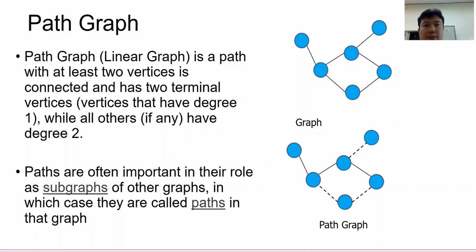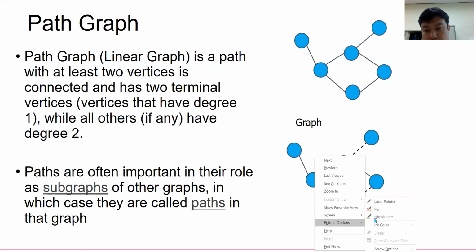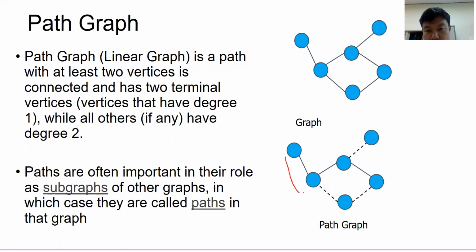In the graph, we can also draw path. Path can also be called a linear graph. There is a definition: it is a path with at least two vertices, is connected, and has two terminal vertices, vertices that have degree 1, while the others have degree 2. So if this is a graph, I want to have a path. You already know the path from the graph concept. So this is one path, and we call this the path graph.